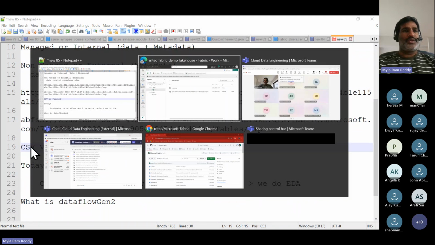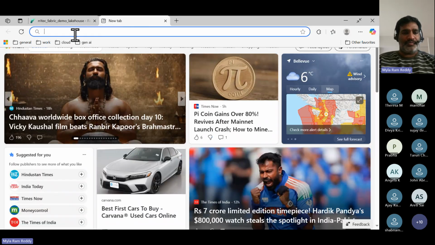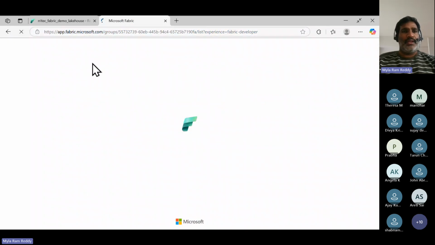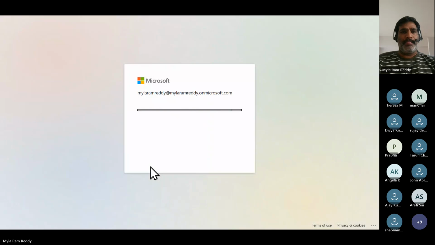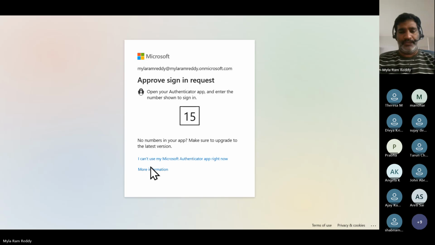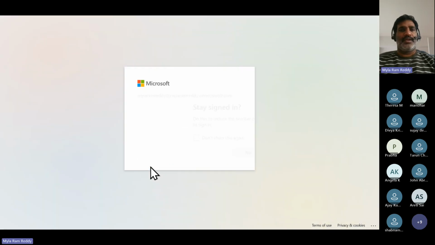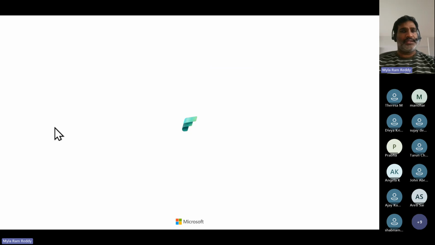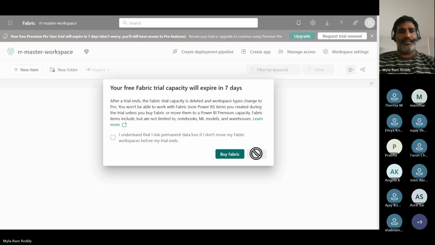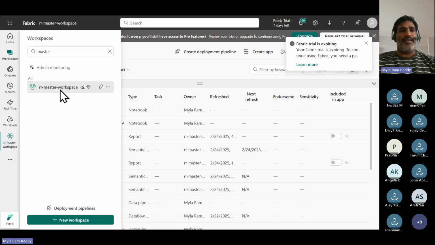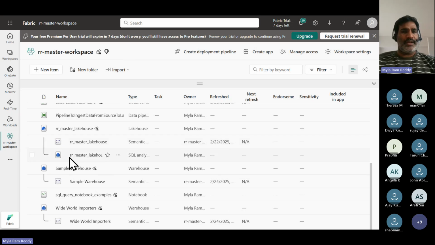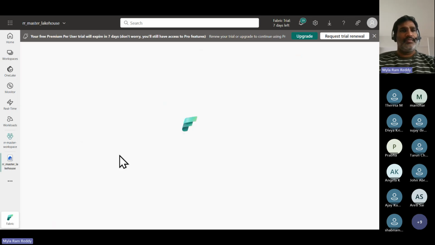To understand that, I would like to show you one simple thing. Let us say I have one more instance available. Let me go to that instance. I'm trying to open another instance, another workspace basically. Now we have one workspace. Let's say in this workspace, some lakehouse is available. Let me go to that lakehouse.